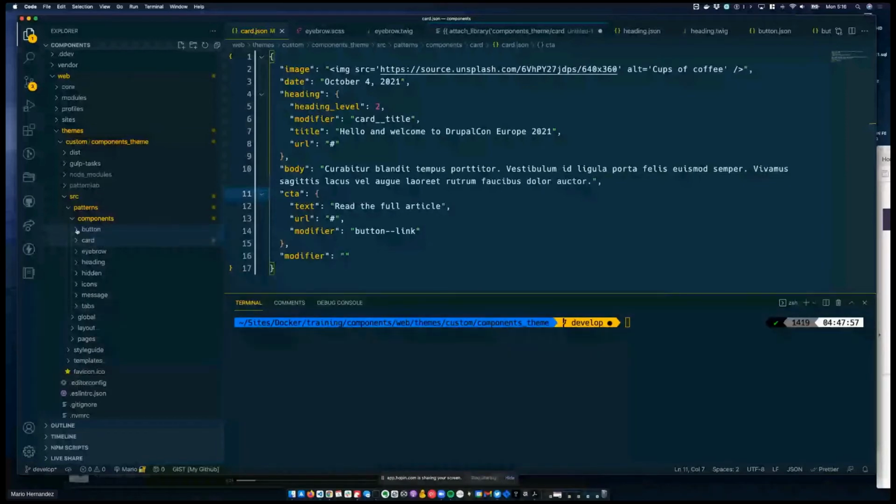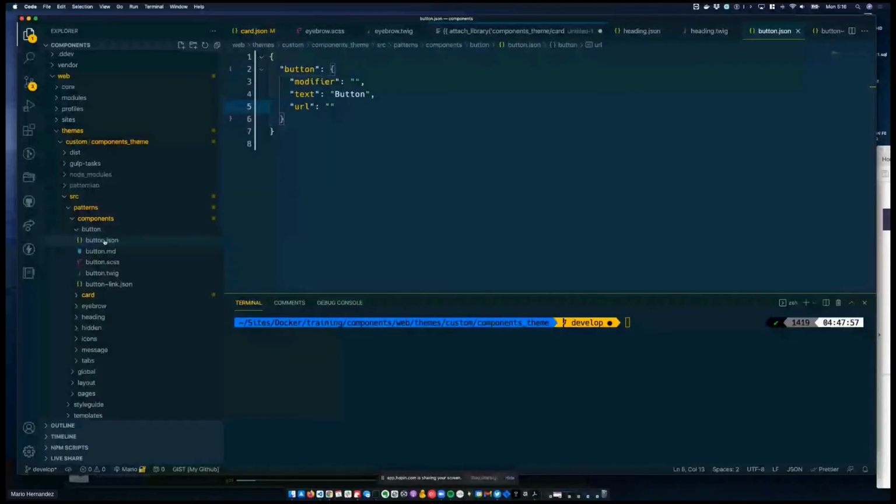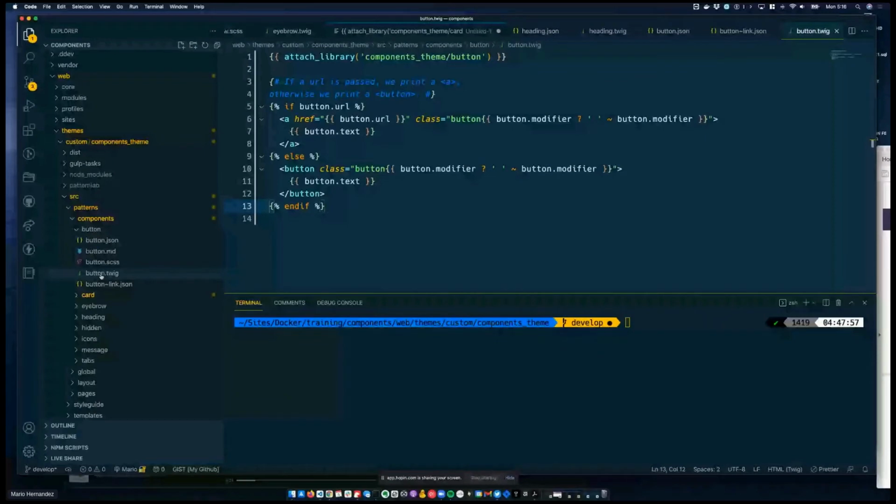I have a couple of components that I already created. One is a button, nothing special about it, just a simple button component where in Twig I'm passing some logic saying that if there is a URL, I'm going to print that button as a link. Otherwise, I'll print the button element. And this is important for accessibility purposes. You want to make sure that you always use the right HTML elements when creating components, right? If we have a URL, we obviously want to direct people somewhere, to a different page, to a different site, or to a different section in the same page.